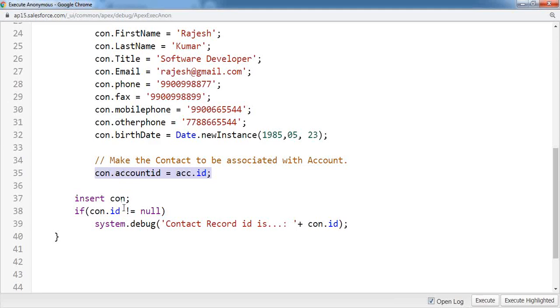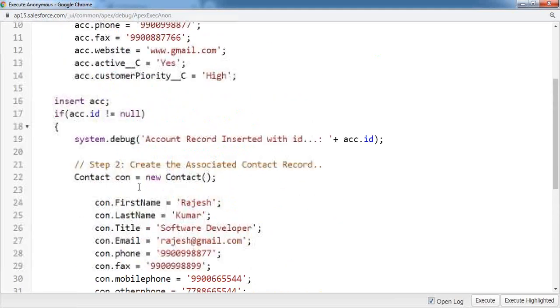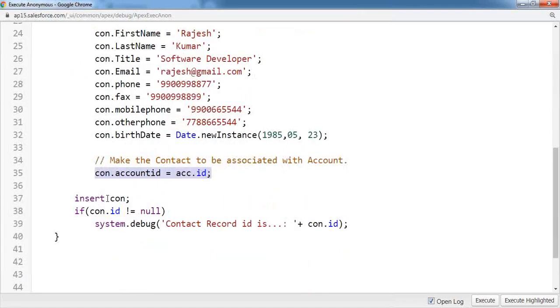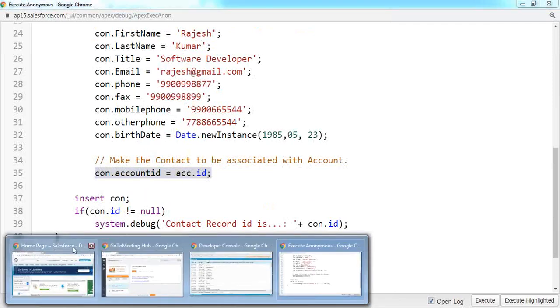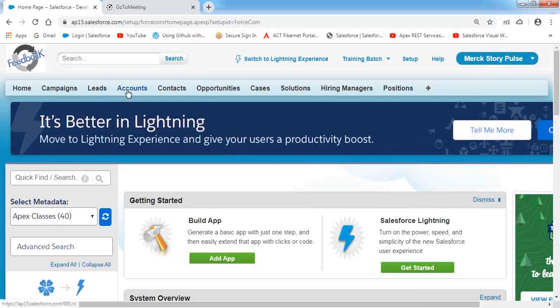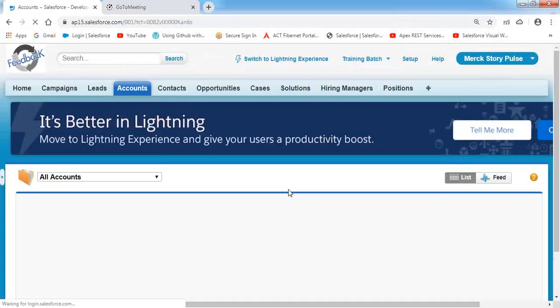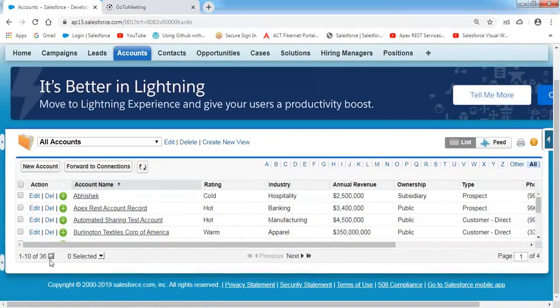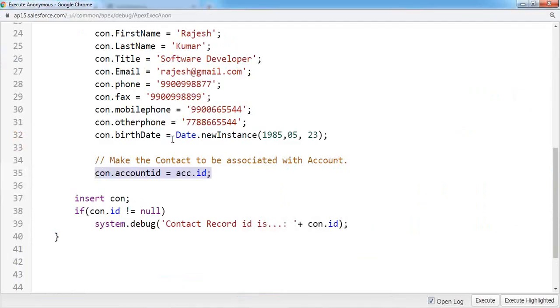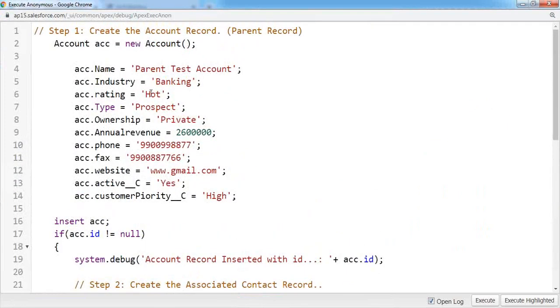Now let me execute this code. I am going to execute this piece of code so that we can create an account record and an associated contact record also. Before that, let me verify how many account records are available inside my object. I have a total of 36 account records available inside my object. Now I'm creating an account record and an associated contact.